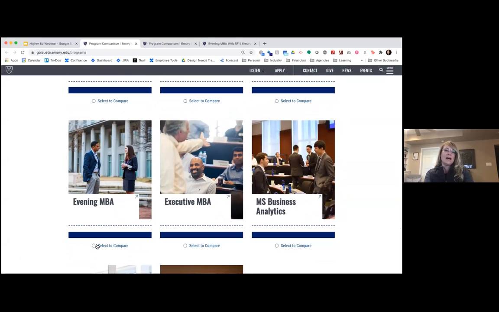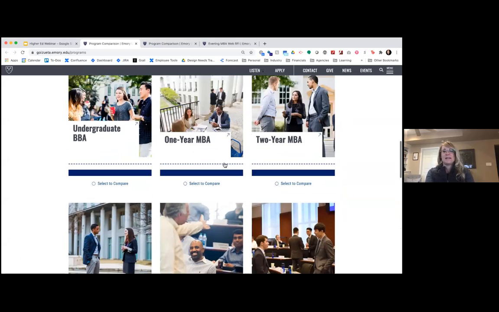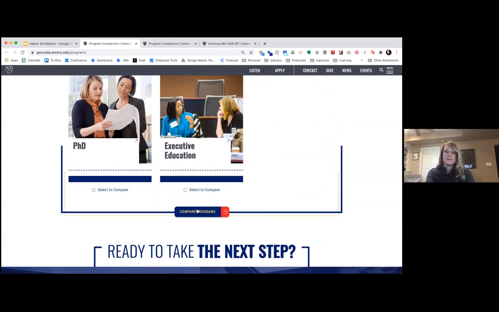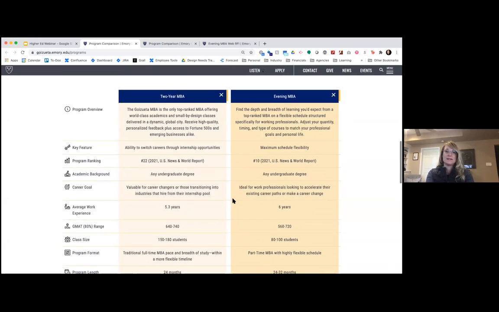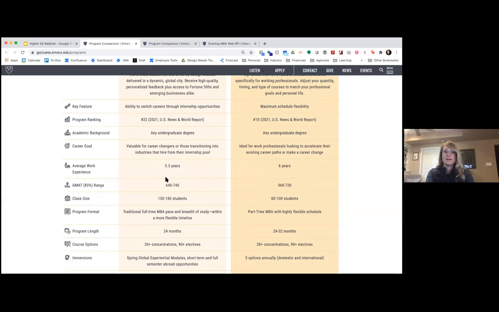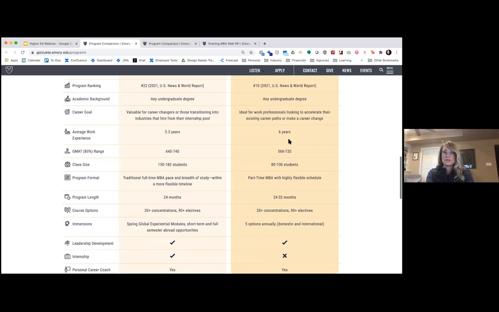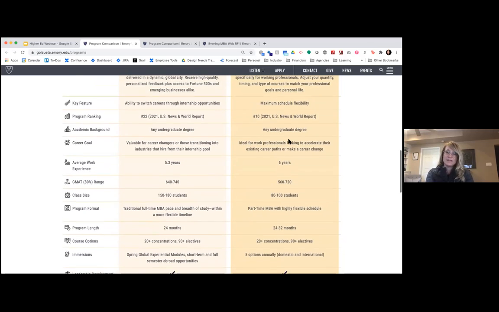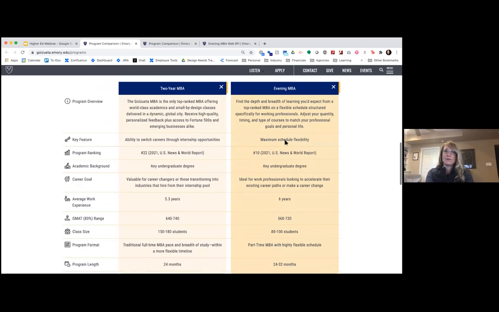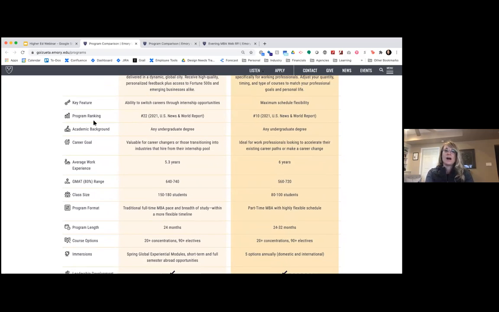Say I want to look at the evening MBA versus the 2-year MBA and compare those programs. And here's a side by side. We can see one, I need to have 5 years of work experience versus 6 years. So very personalized, customizable. Also, the way that we built this feature is that the client can go and edit all of this content very easily. And this was a top priority, addressing just the pain and drop off of programs.